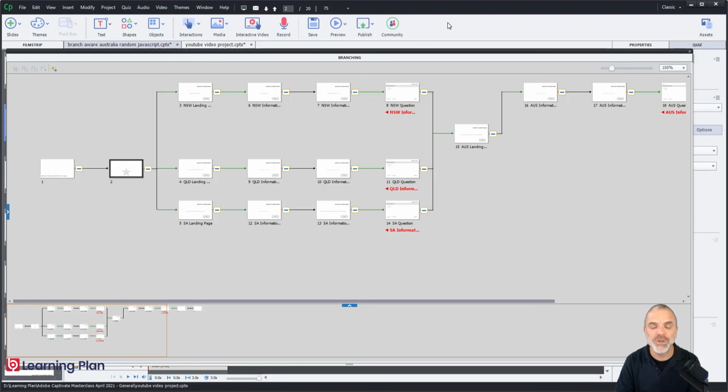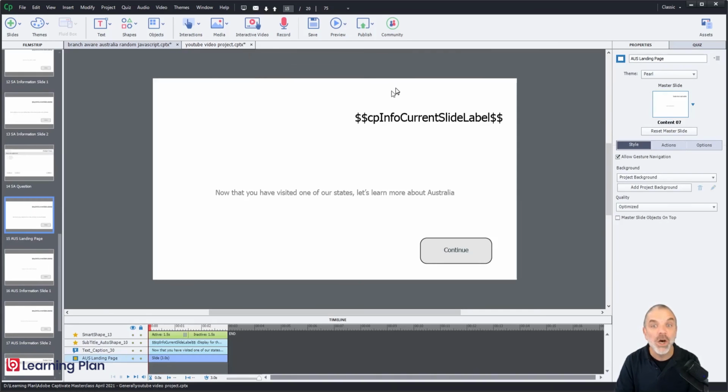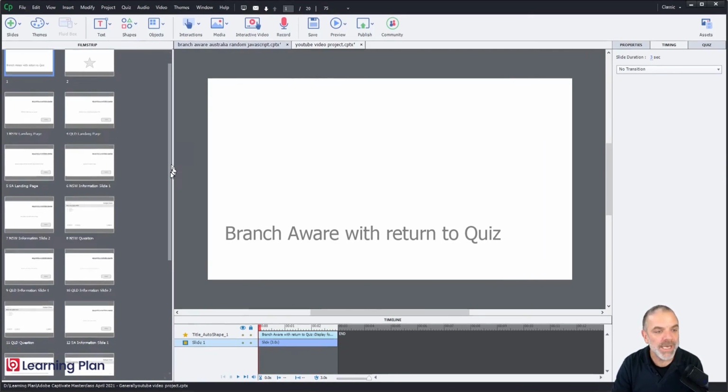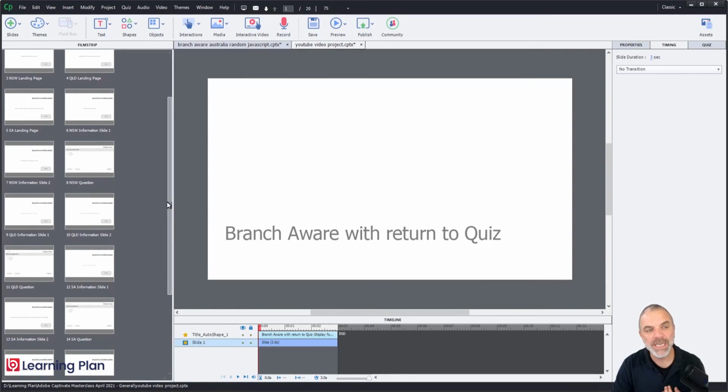And what we're also going to do now is look at adding a neat little trick whereby when we get to the Australian landing page, we're going to be able to recognize where they've come from. And this is where we are going to use the feature last slide visited. What we want to remember is that the last slide visited for each of the paths for each state are the question slides.